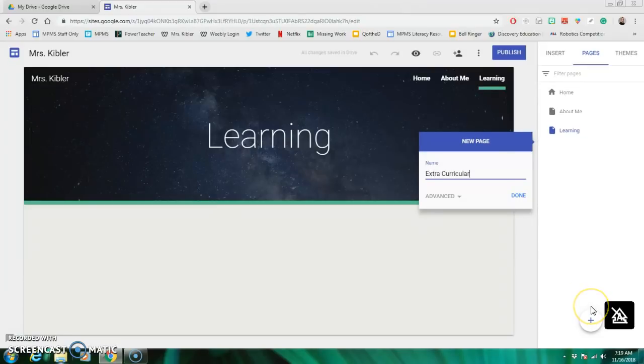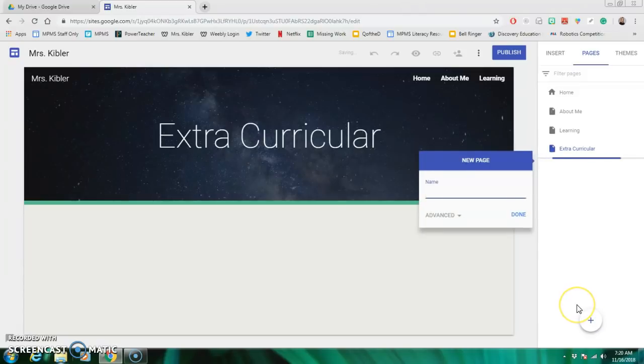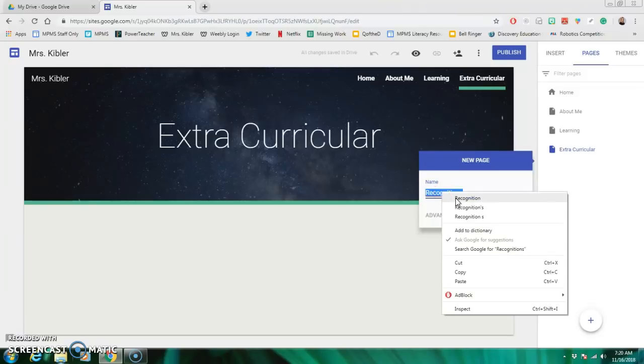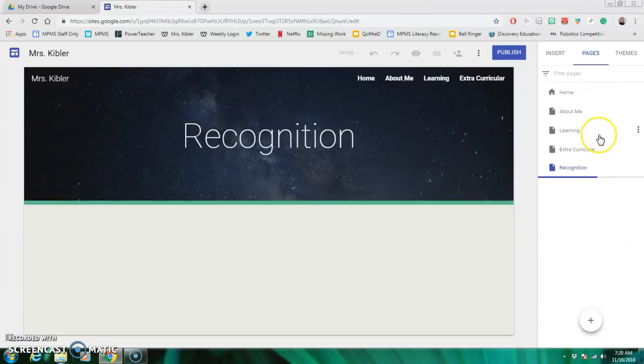And if you guys want to kind of change the phrasing of these, like hobbies or free time, something like that, you can do that. Recognition. Oh, guys, Miss Kibler struggling to spell. Ooh, thank goodness. Tells me what's wrong. Okay, so once you have those 4, those are going to be your main pages.